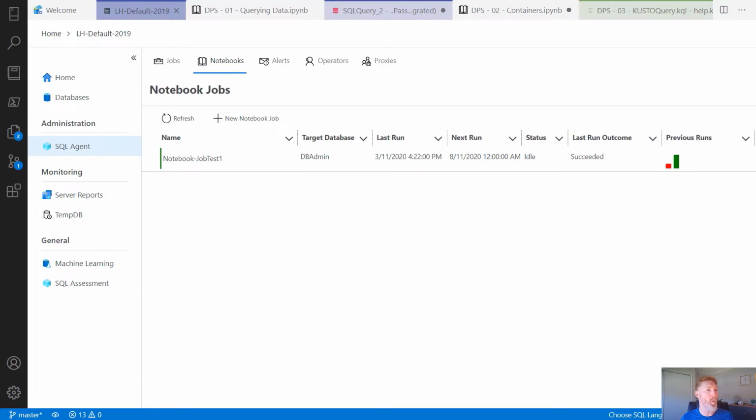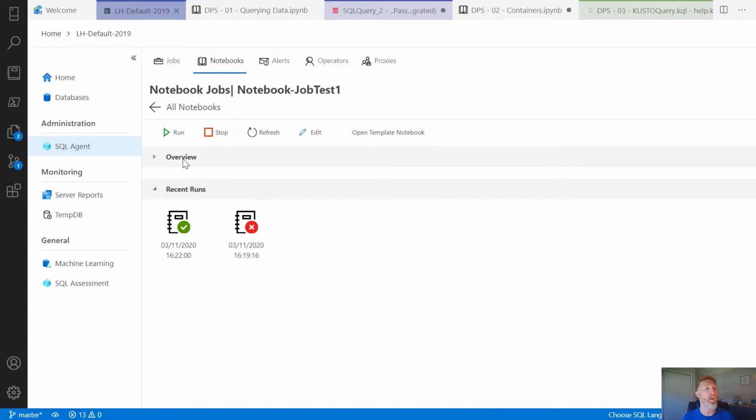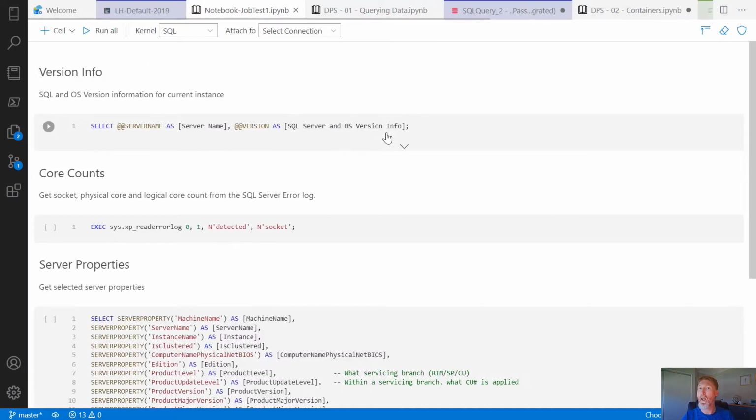Now, if you happen to be inheriting an environment that somebody else has already created some notebook jobs in, no problem. We can have a look at how that's configured. By clicking on our job, we can see Open Template Notebook, and this will pull from the storage database the templated notebook that is being used to execute that. We can make modifications, redeploy as we need.